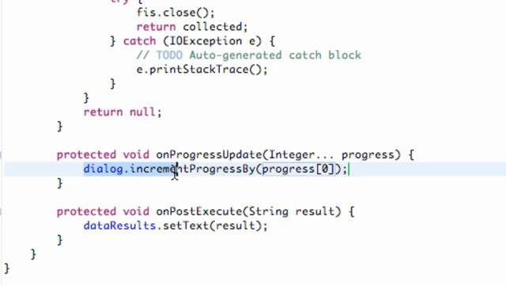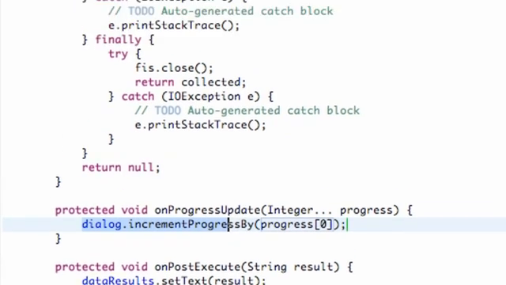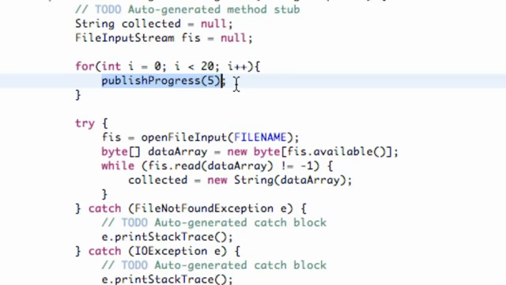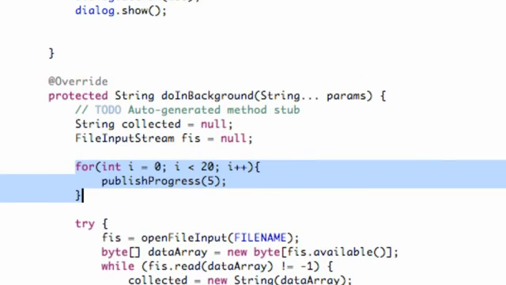So we're just going to update our dialog by 5 each time this publish progress gets called. And then after all that's done, we need to still close our dialog box.